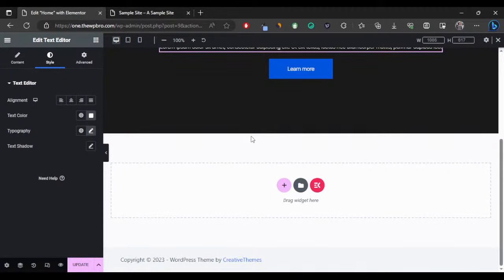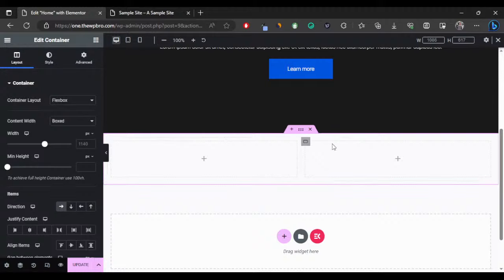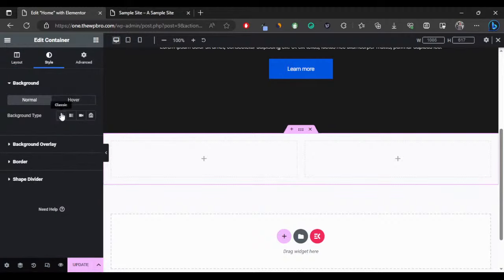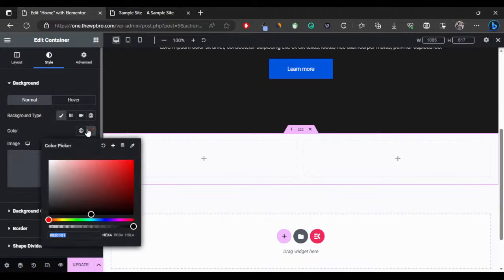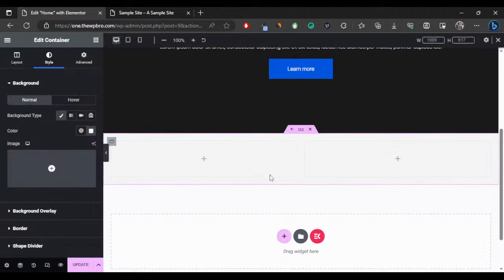like an about us page, an about us section. So we're going to click this plus icon, and this time we're going to be using this structure. All right, so what we need to do now, let's just use a different background, something like F4F4F4. So let's use F4F4F4. All right, I can't say anything because it is empty.